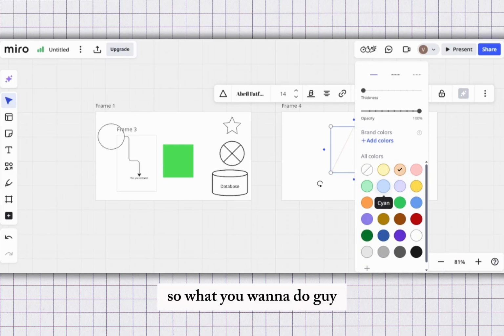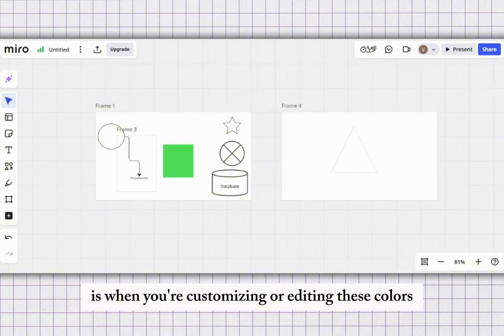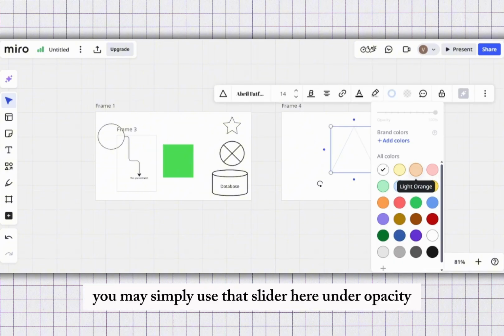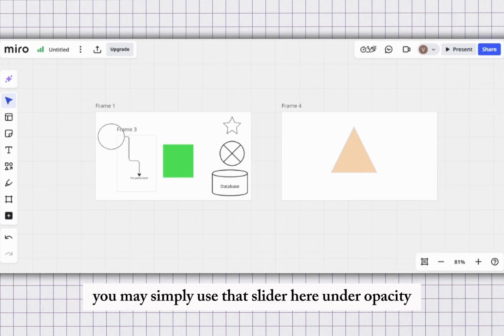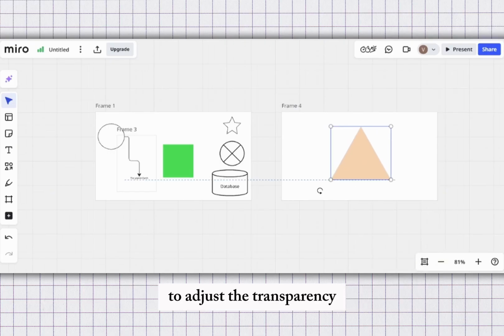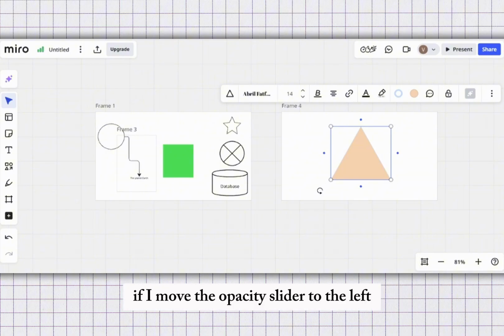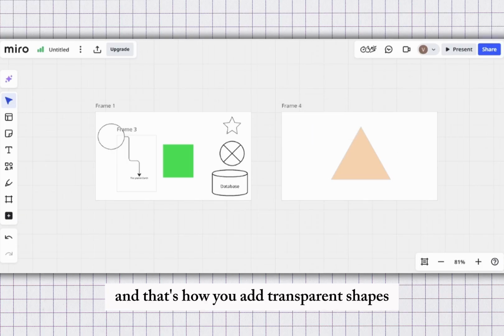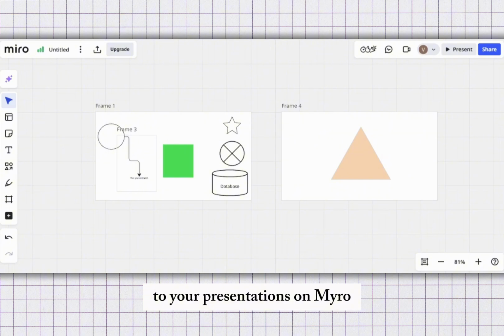So what you want to do, guys, is when you're customizing or editing these colors, fill and outline, you may simply use that slider here under opacity to adjust the transparency. As you can see, there you go. If I move the opacity slider to the left, it will be barely visible, becoming almost 100% transparent, guys. And that's how you add transparent shapes to your presentations on Miro.